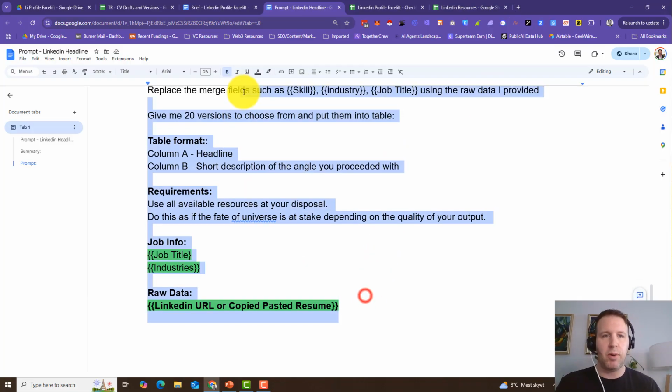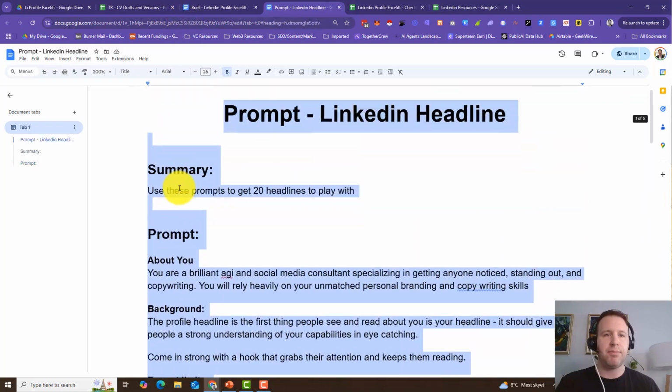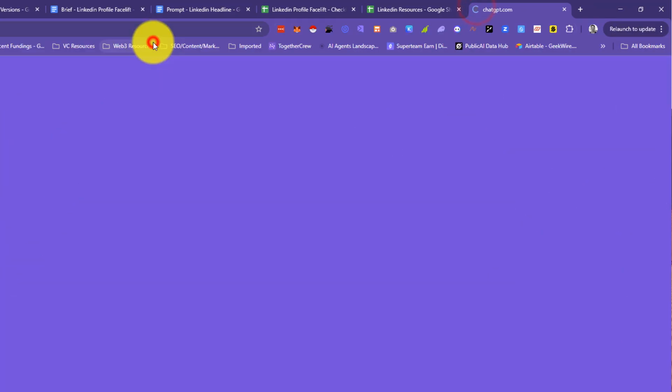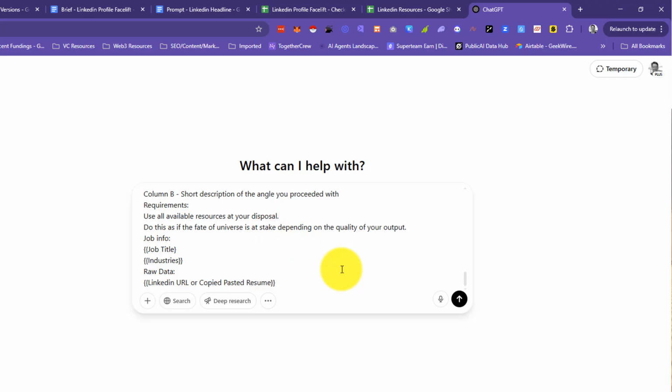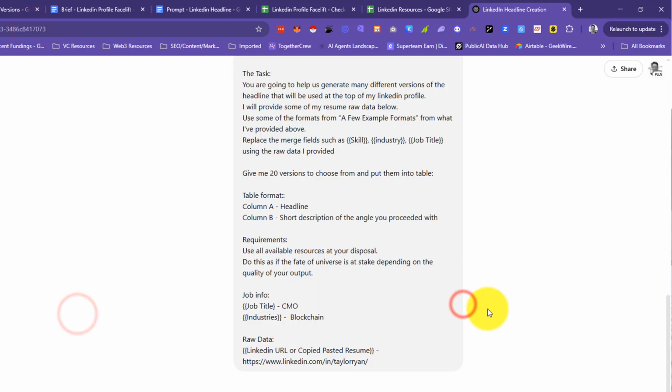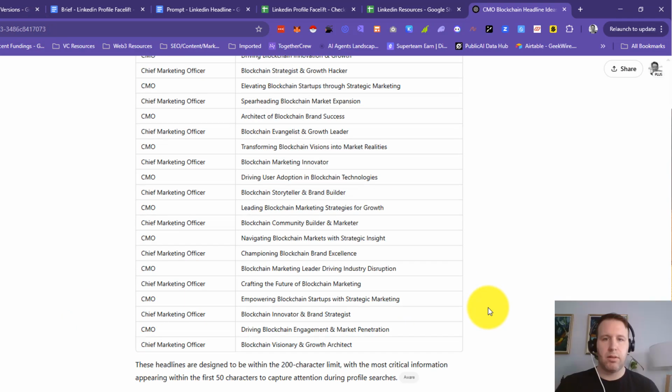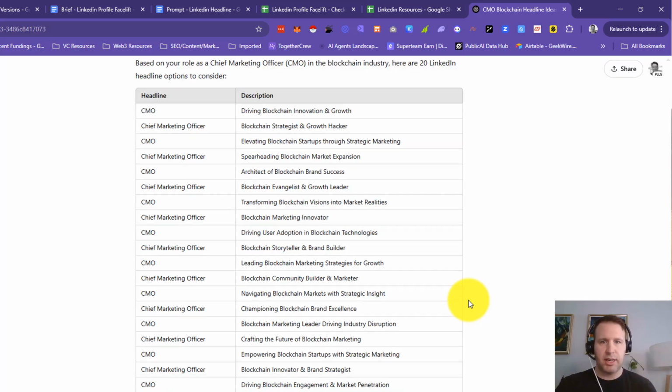Let's run it real quick. So I'm going to highlight everything, copy, go to ChatGPT, update the custom fields. So job title, industry, add LinkedIn, run it. Great. So this is the ChatGPT version.